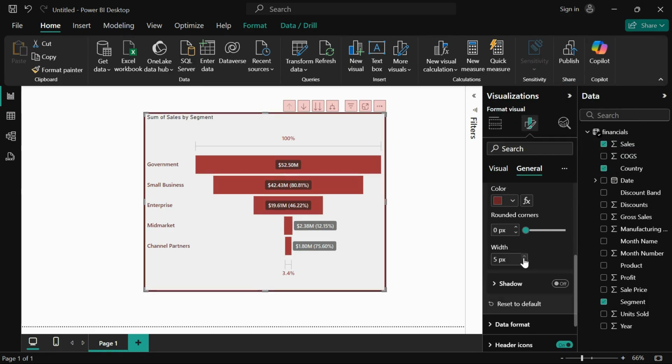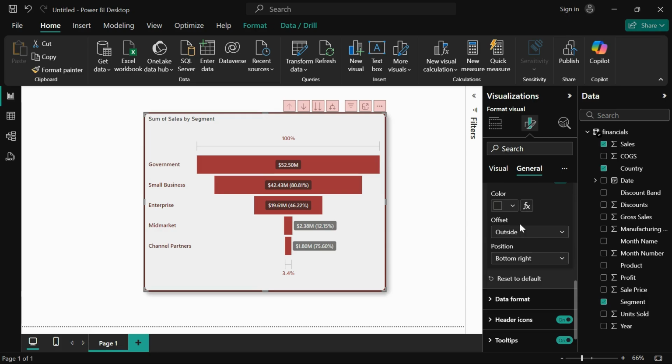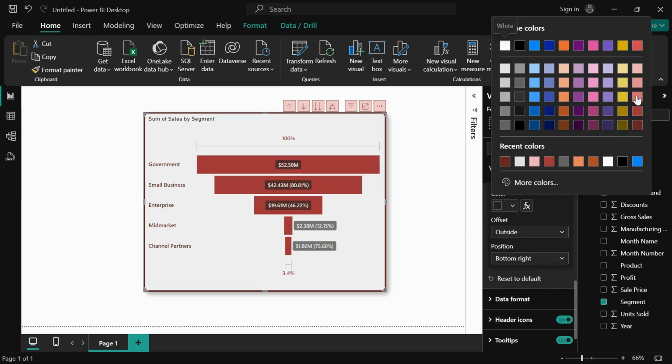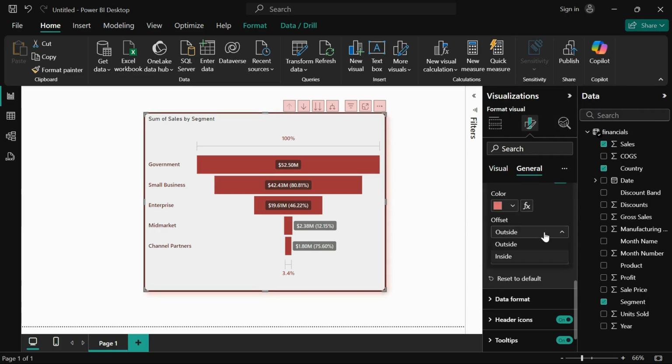Now we have seen that it has sharp edges. We can increase the roundness of these edges with this rounded corners option, either with this field or using this scale. And we can also turn on the shadow, and we can change the shadow color from here, and we can change the offset to outside or inside, and we can change the position, let's say center.